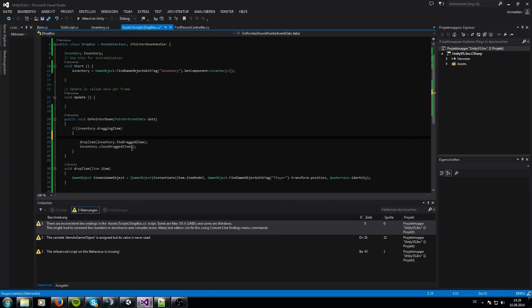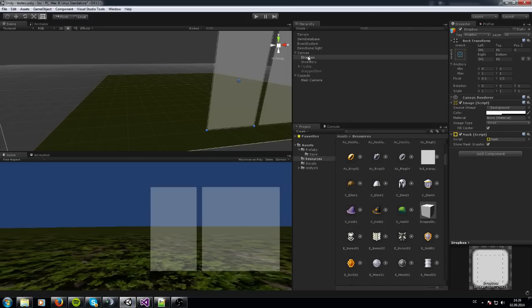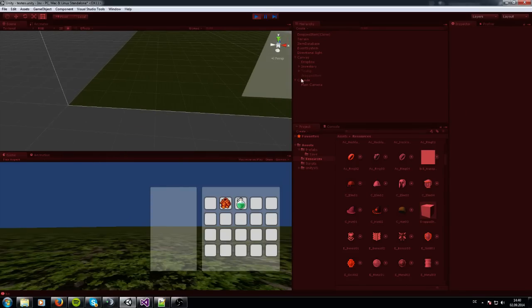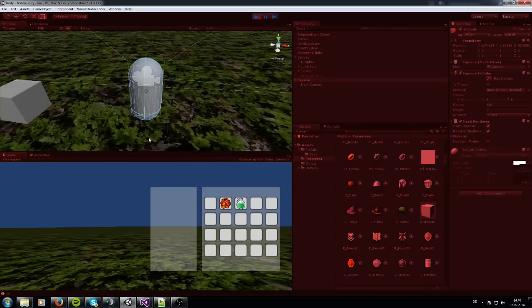Let's check if the debug log is working. It should. Oh, wait. It's save and. Haha! I forgot to attach the Dropbox script to this Dropbox. No, okay. Now it should work. And I'm gonna drag this and click on it. Now our... wait, I go to our capsule.